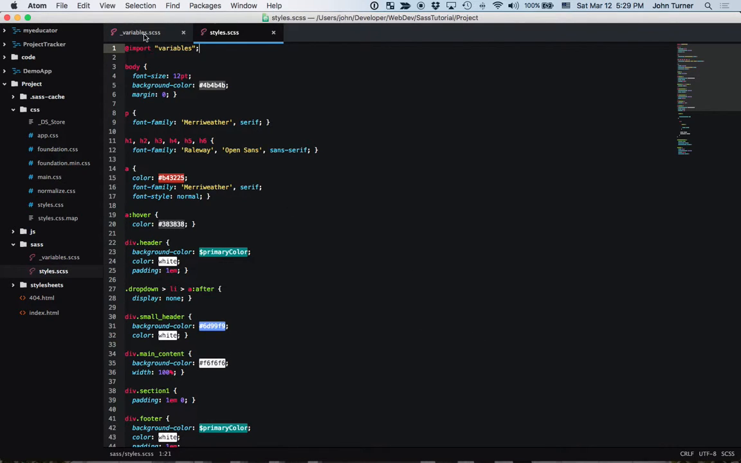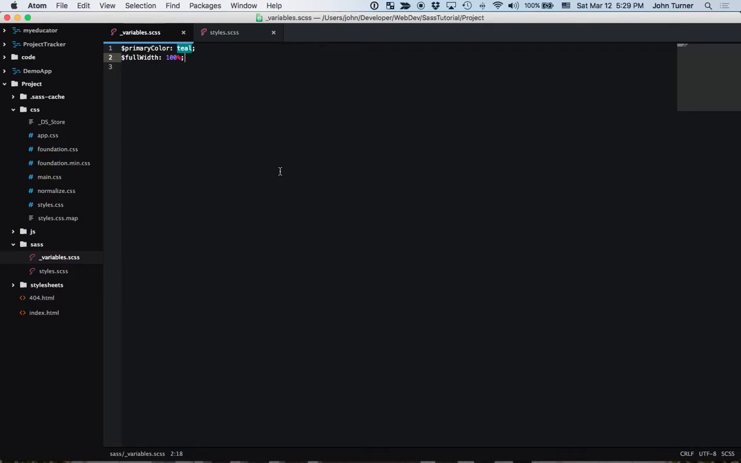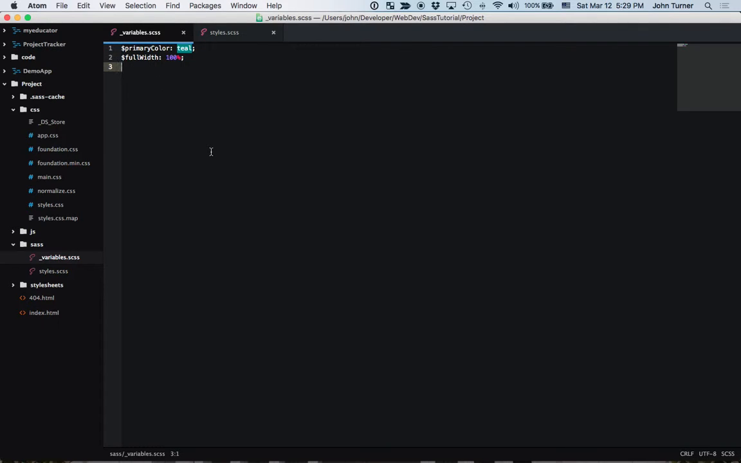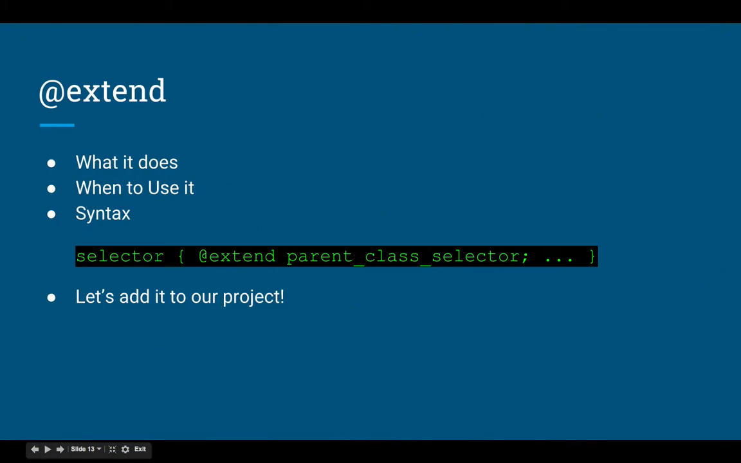Yet again, super useful. Thinking outside of the box, you could even have an underscore colors file with all the variables for your colors. You could have an underscore dimensions file, and then in your variables file, you could import those files and have a single variables import in your other sheets, which yet again, like I said, super efficient way to change the overall styles of your app, changing it in a single place.